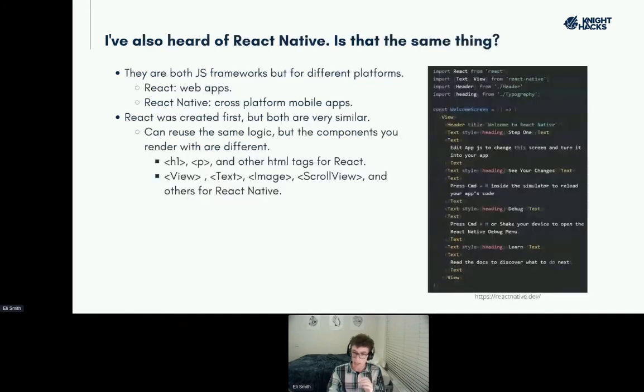Another thing you might have heard of is React Native, and they are very similar. They're both JavaScript frameworks, and they are both created by the same organization, but they work for different platforms. So React.js is designed for making web apps on any browser that you want to use, and React Native is for creating mobile applications, also with JavaScript. React absolutely came first. They're very, very similar, though.